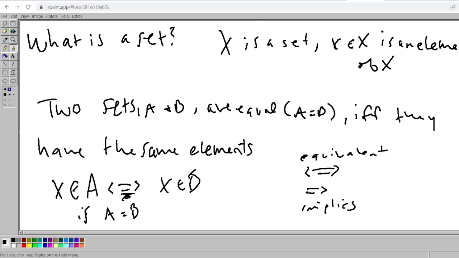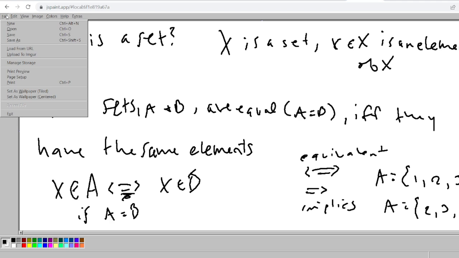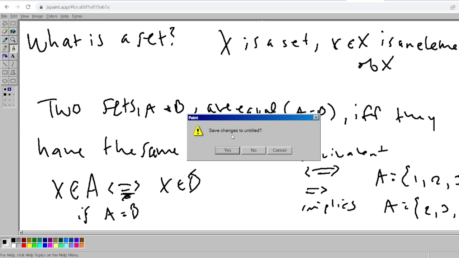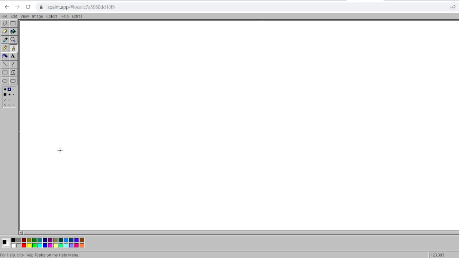Another remark is that sets are unordered. So if we have A equal to 1, 2, 3, we can also say that A is equal to 2, 3, 1, and so on, the permutations and combinations of such. But let's move on, because we already need to make a new page, so I'm going to try to write smaller, and I'm going to change the color to blue.